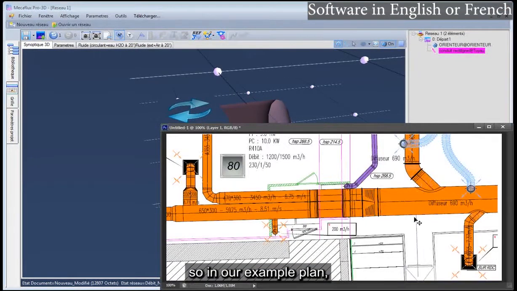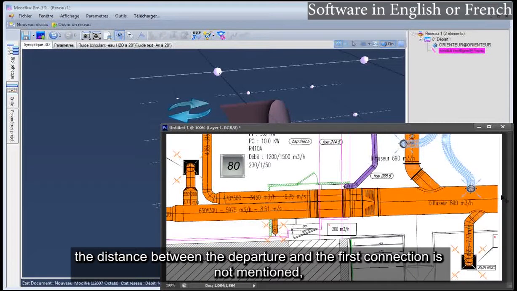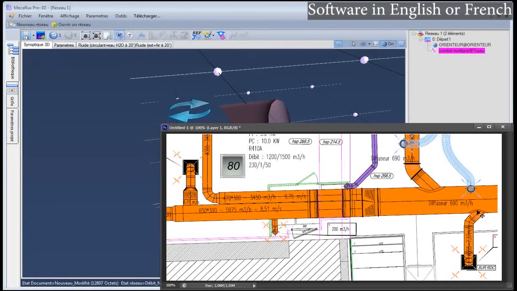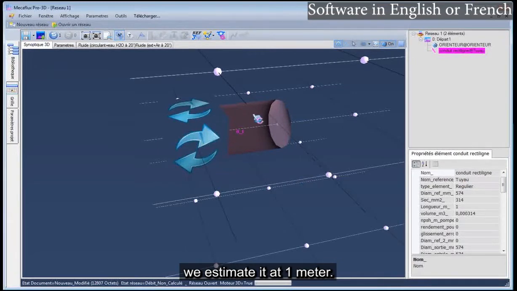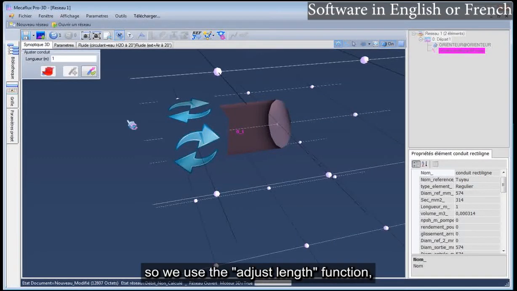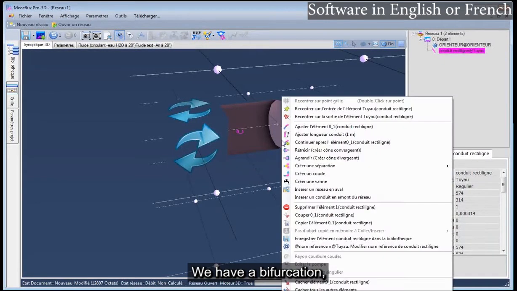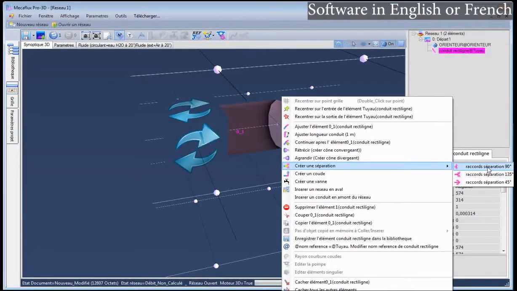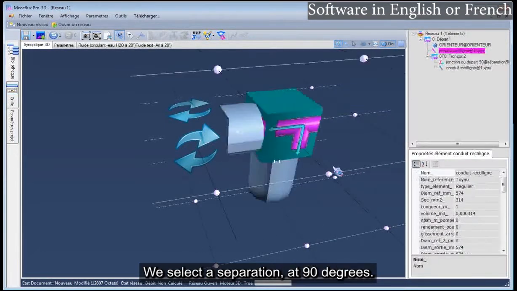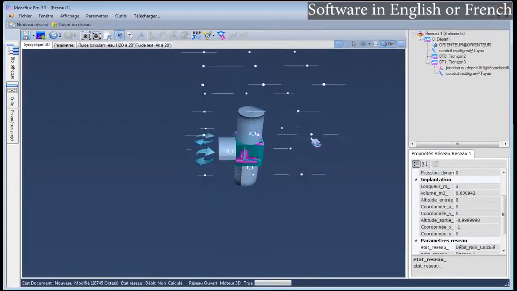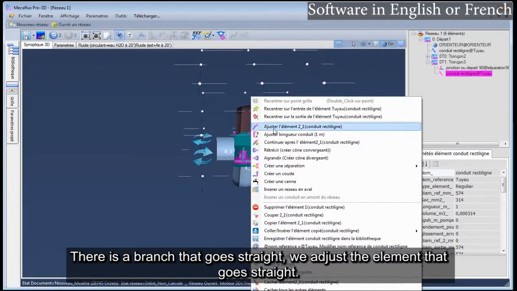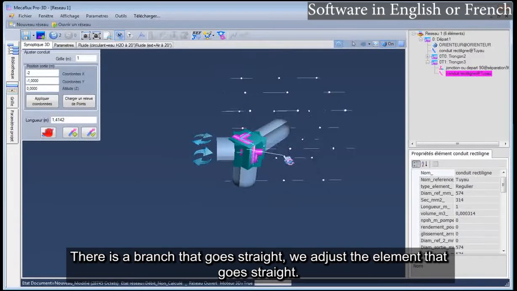So in our example plan, the distance between the departure and the first connection is not mentioned. We estimate it at 1 meter. So we use the adjust length function, and we apply 1 meter. We have a bifurcation, therefore a separation. We select a separation at 90 degrees. There is a branch that goes straight. We adjust the element that goes straight.